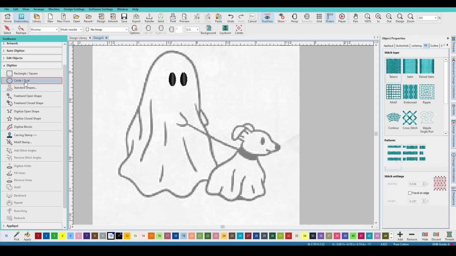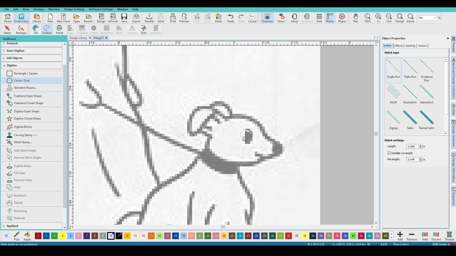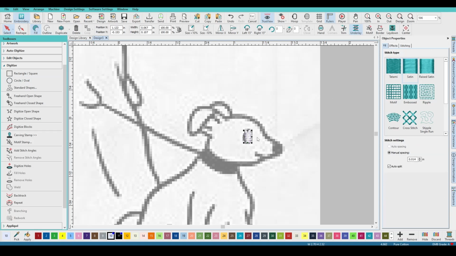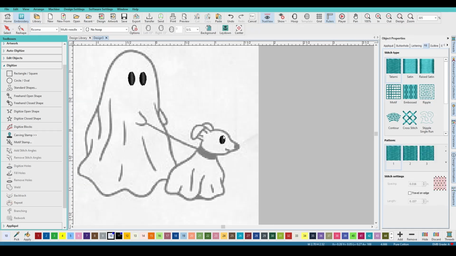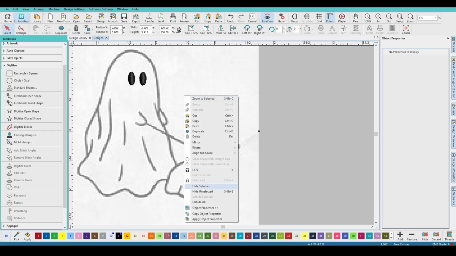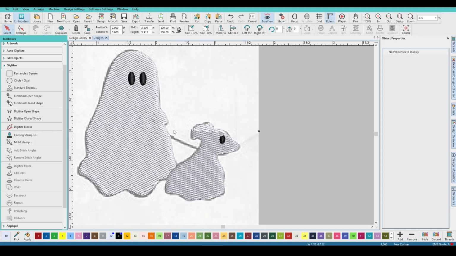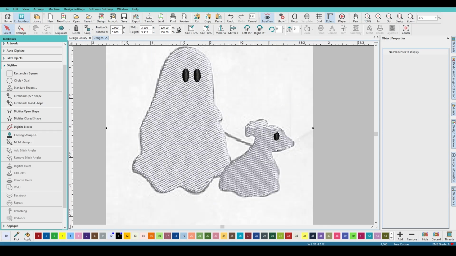All right, again, circle. Let's do his eyeball now, the dog's. Again, O, hit fill. We're going to drop it down, make a satin, just make it a little bigger. Hit black, now I've got the dog eyeballs. All right, let's go ahead and unhide all, okay.